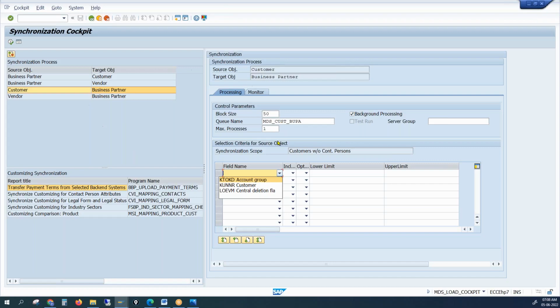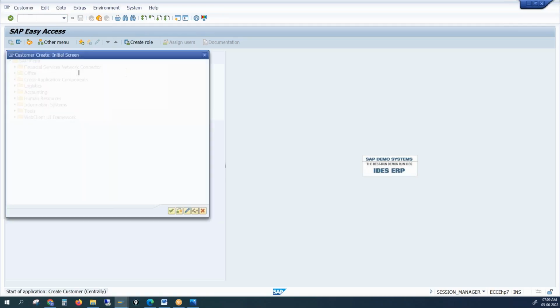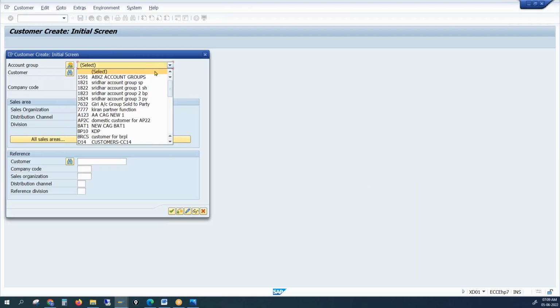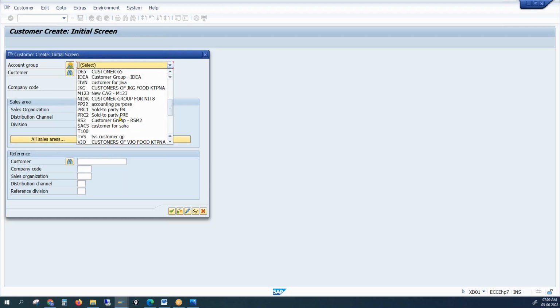So what I'll do is first create one customer, and let's convert that particular customer. This system has some issue, but let me check. In this system, standards are missing. Someone has deleted standards, but let's take some sold-to party and do it.